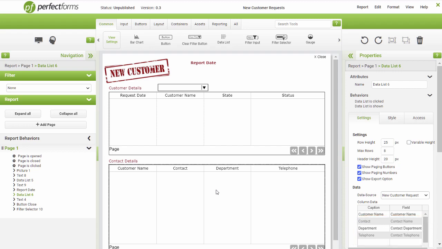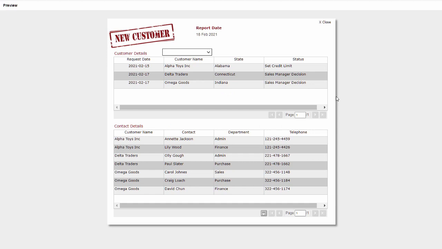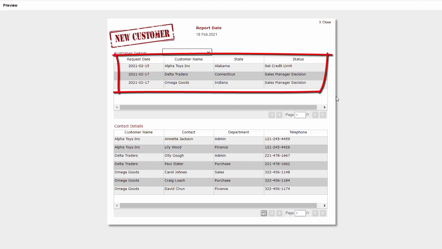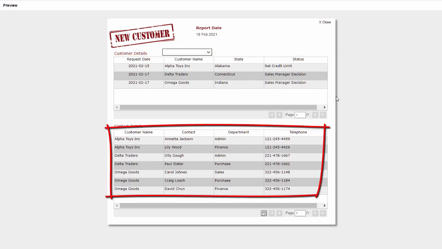How will this affect the report? Well, let's preview the report and take a look. As you can see, the first data list is only showing one element of data for each form instance, but the second data list is showing one element for each row in the table object.